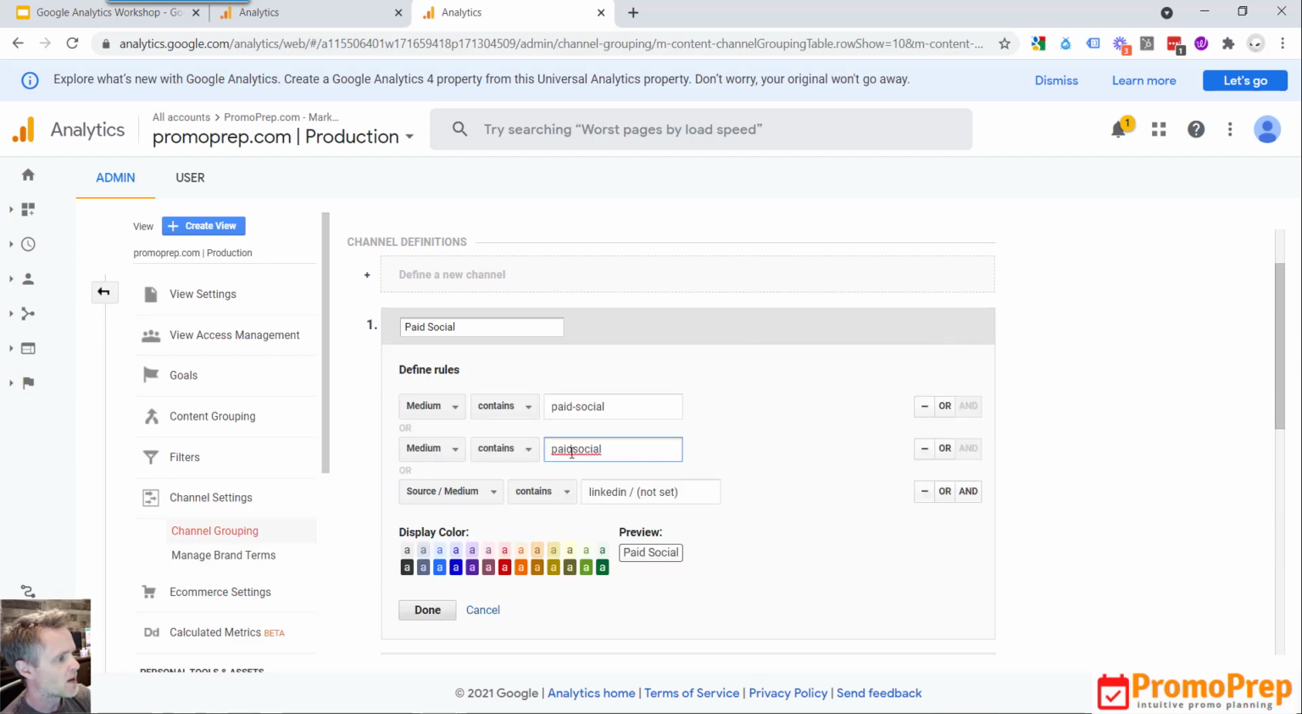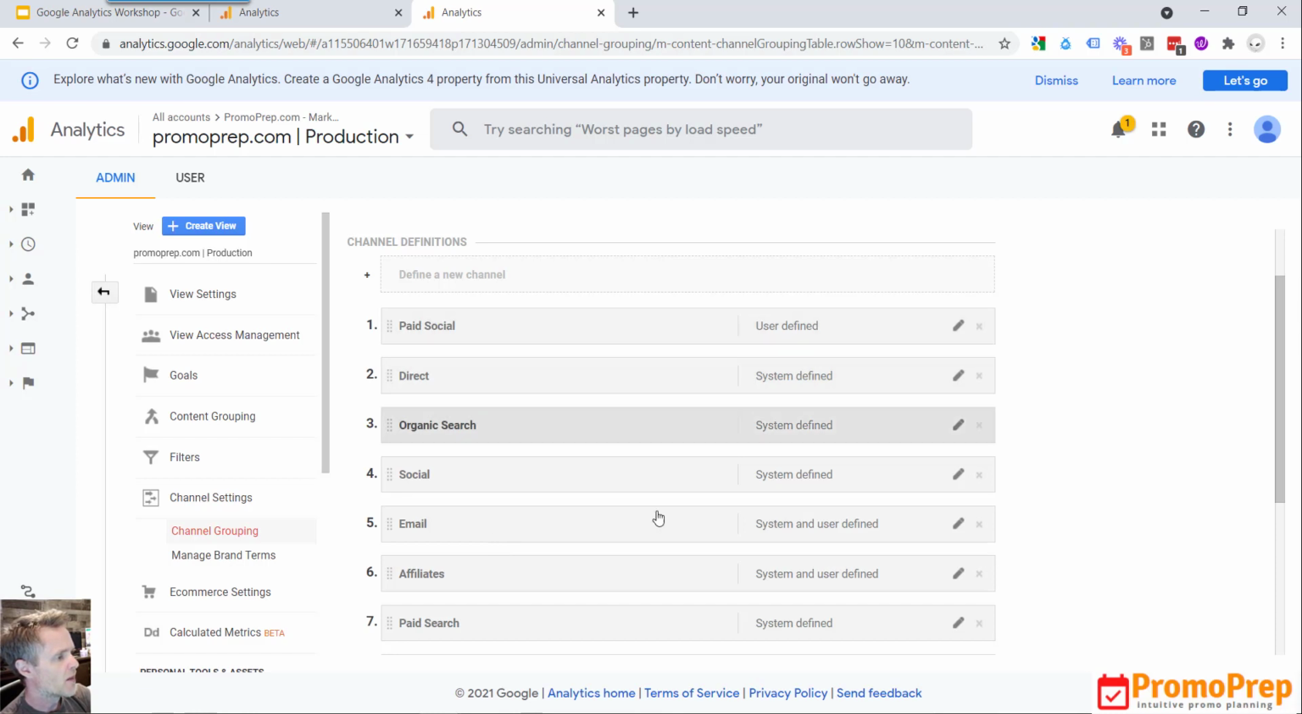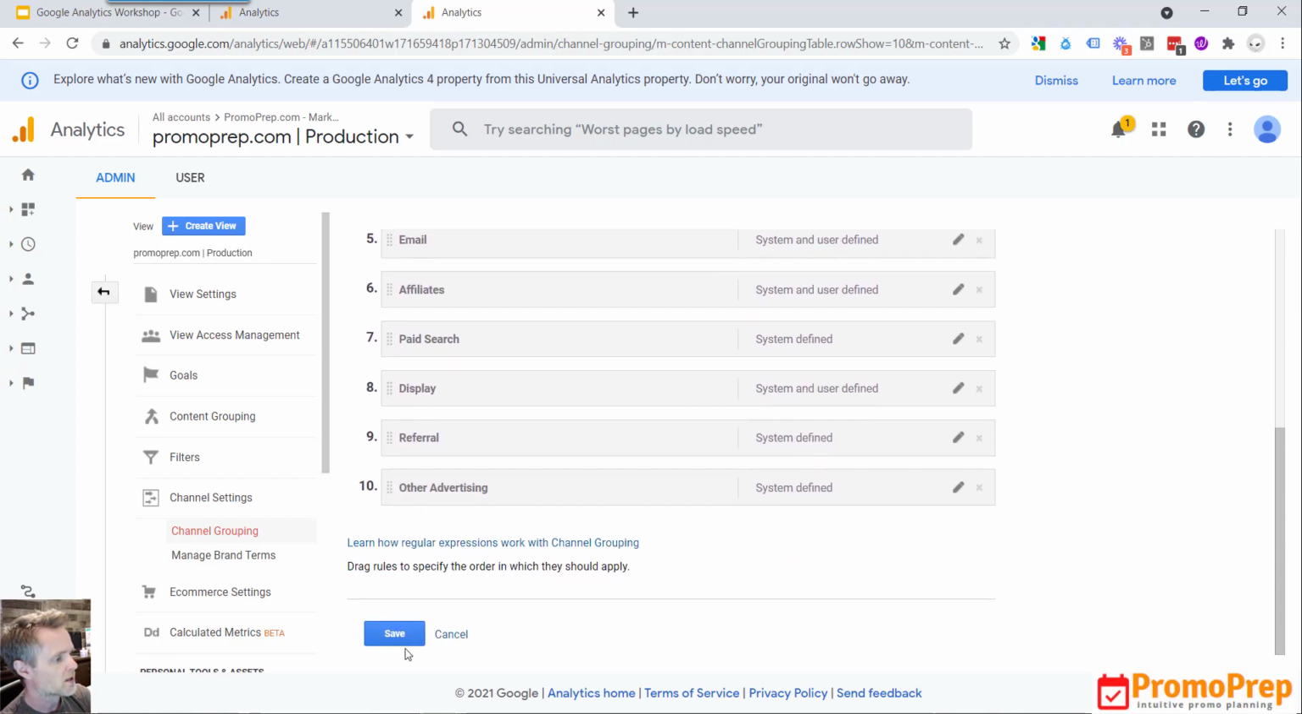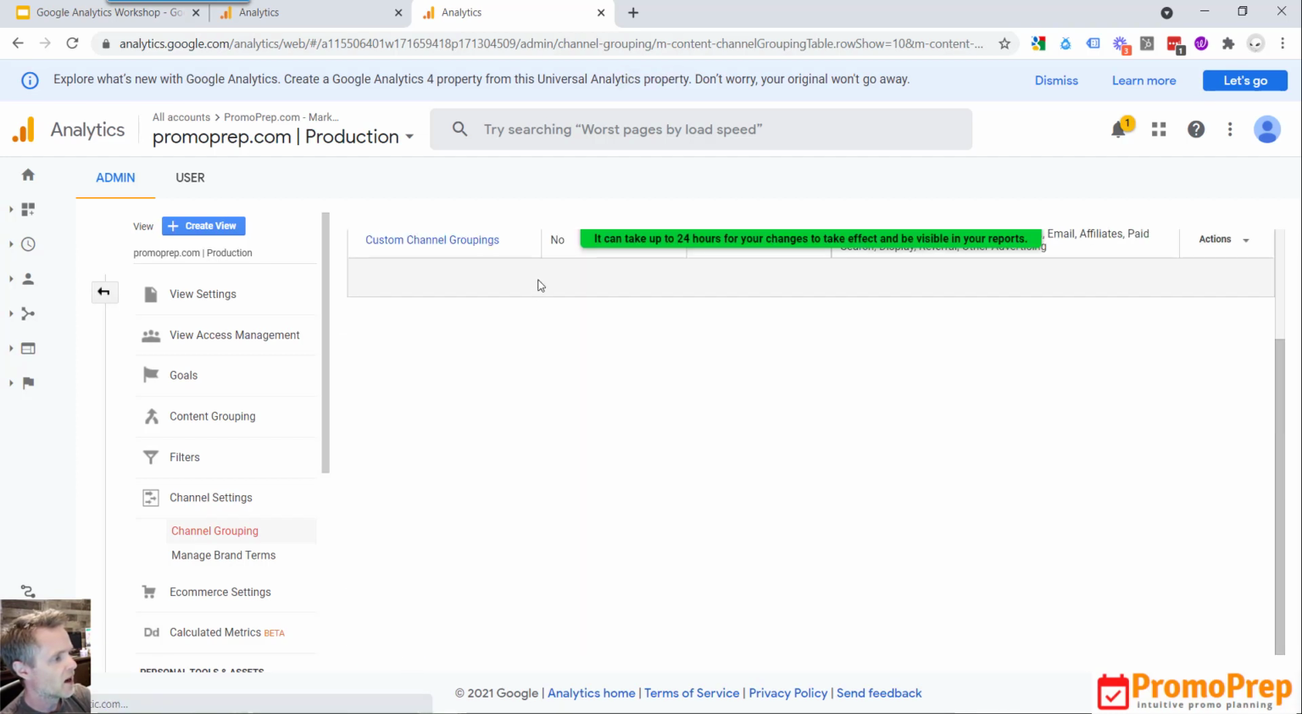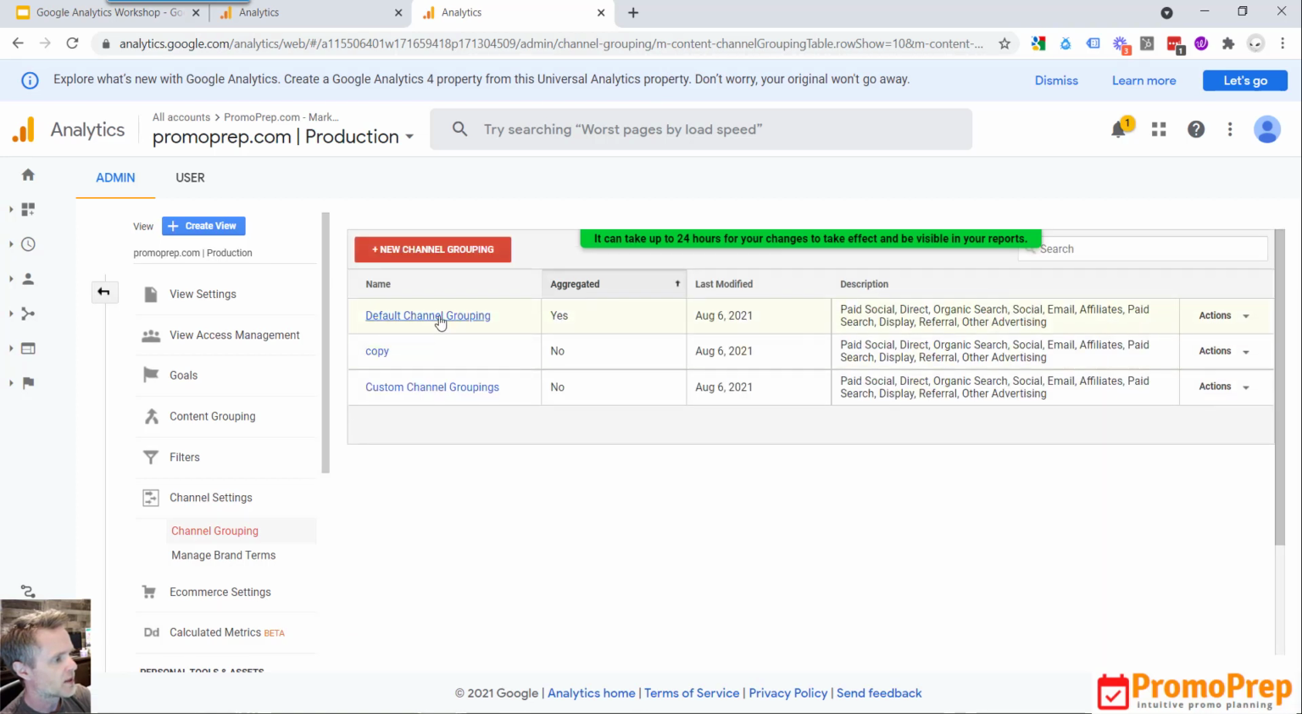So let's say I want to make this a capital P. Okay, so now I can make this a capital P, and when I save that, my custom rules will work in such a way that it won't affect my default channel groups. I'm not messing with anything there. Then I can come back to my reports and make sure that everything's clean, make sure that the way I've set it up is the way I want it to behave, and then I'd come back and change my default channel group.